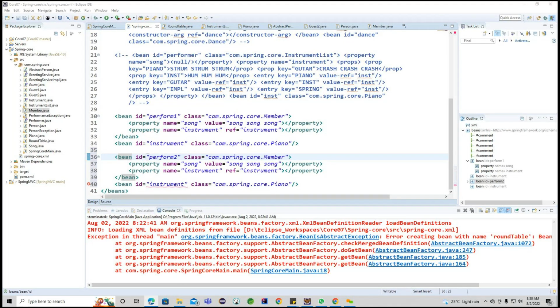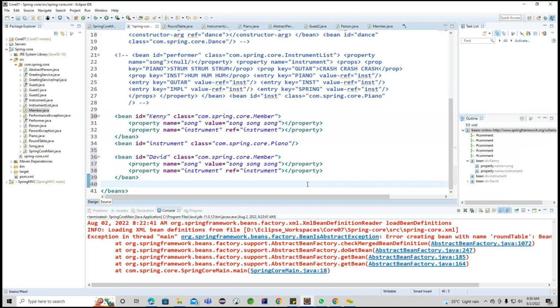Now you can see first the performer one I'm trying to create, and for the second one, instead of the name of the member we can give something like Kini, and this one we can give as David. So Kini is trying to play the song along with this particular instrument. David also is doing the same thing here. How many subjects are we going to create? Only one is enough. But how many records are we having? Two records, like two persons we are having.